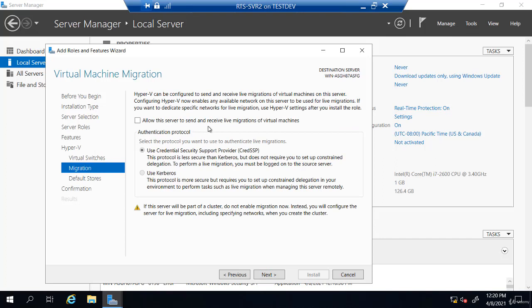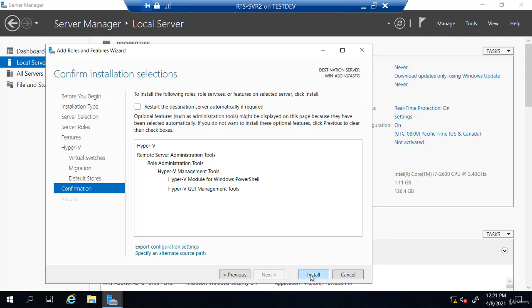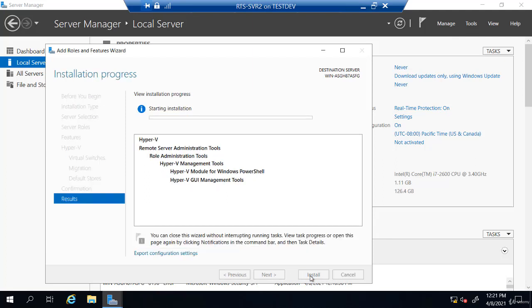Allow this server to send and receive live migrations of virtual machines. I could enable that now, but instead we're going to do that after the fact. And the default location for the virtual hard disks and the virtual machine, we're going to leave in the default location. And now we will just install. There was a checkbox at the top here that said restart if required. I didn't select that, but normally you would, because once this is done, it does require a reboot. So it just eliminates the need of me waiting for this to finish installing, then clicking to restart the server. But we'll just restart it manually.